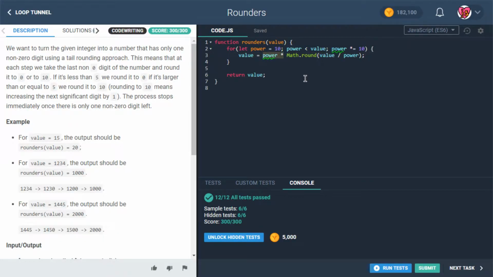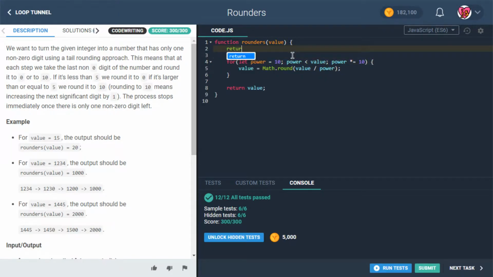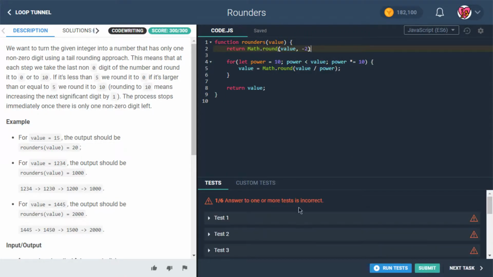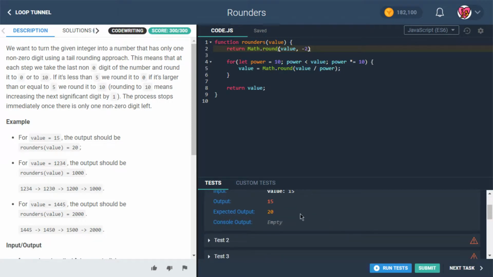Hold on a sec. Wait. Hold on a minute. Before we even get into that, let's just say return Math.round value -2, let's say. Let's try running that one. Okay, so that's giving us 15.